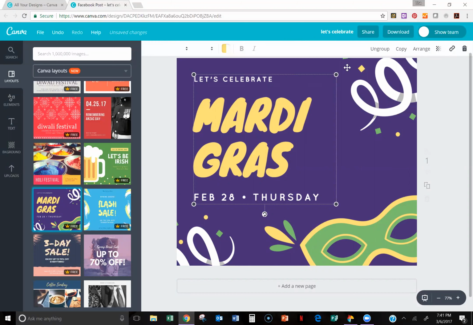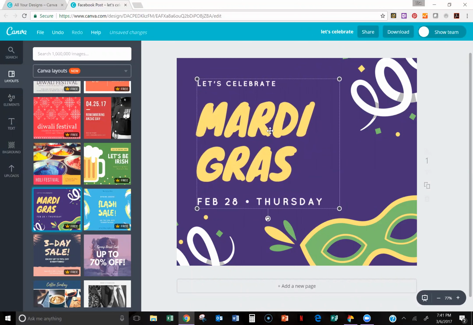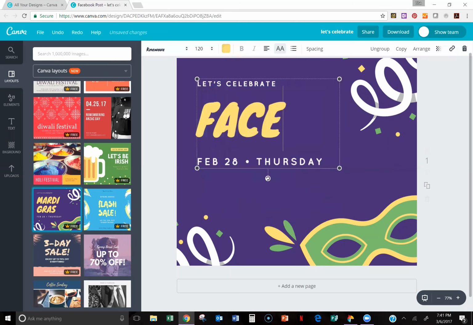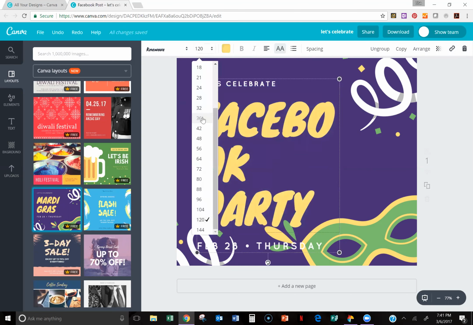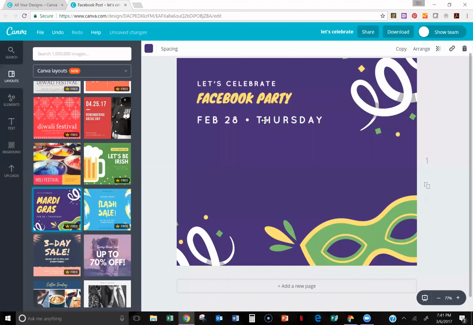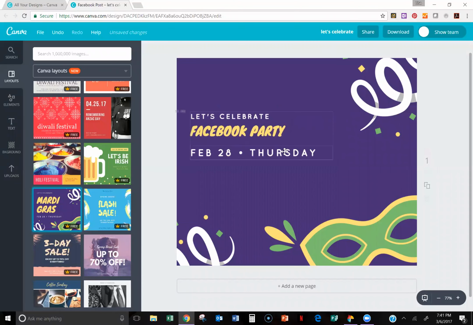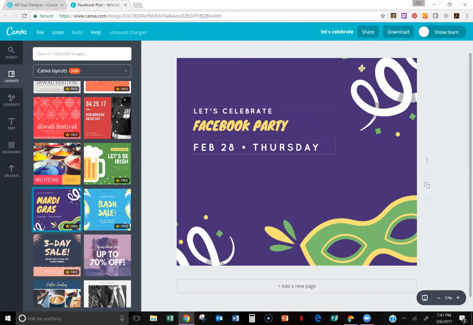Let's just say I want to change this to say I'm going to have a Mardi Gras Facebook party. I'm going to move my graphic over just a little bit. Let's just say Facebook party. And you can see that it kind of bled over, so I'm going to reduce the size of my text so that it fits inside my text box. So these pre-made graphics do make things a lot easier if you find one that you want to use.